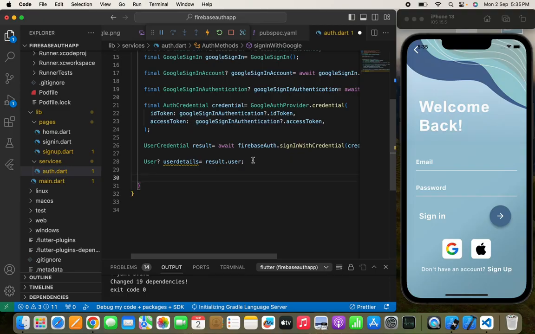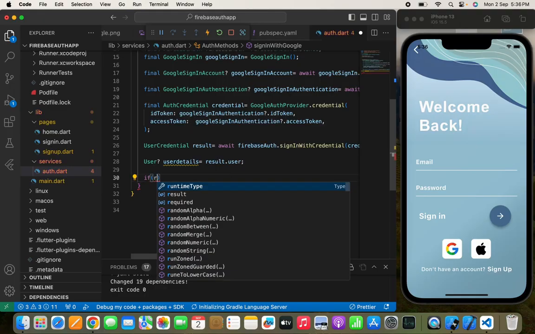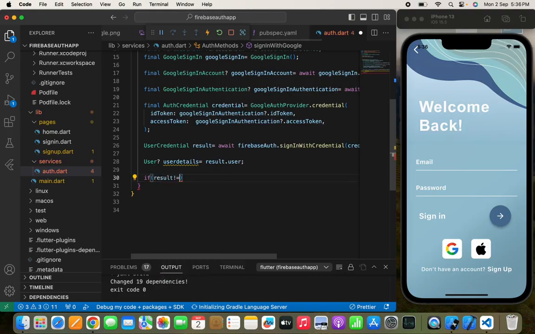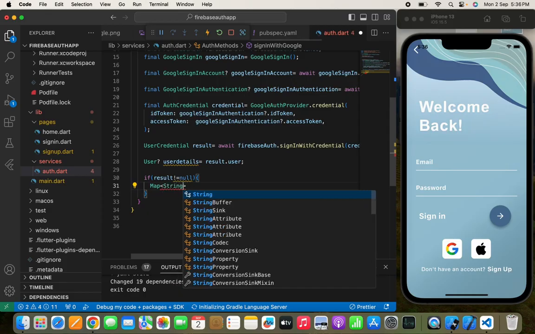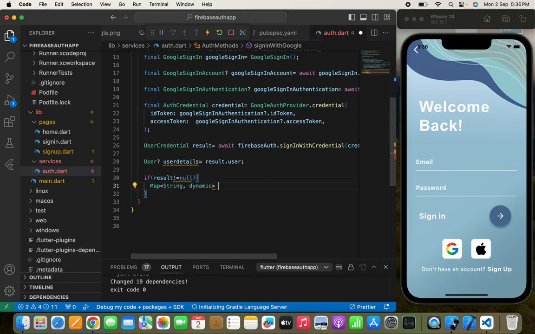Now I will do one thing: I need to simply upload the data to the Firestore database. As I have told you before, in this Google authentication I will not simply authenticate with Google, I will also show you how to upload the user detail in the Firestore database. So we'll simply write if result is not equals to null, then we'll pass a map, and you already know the use of map if you have followed my other series. If you haven't followed, you will find the link in the description box or in the comment box.